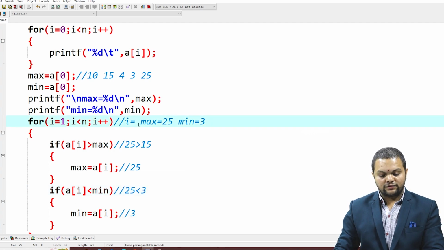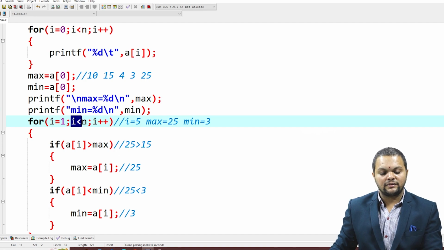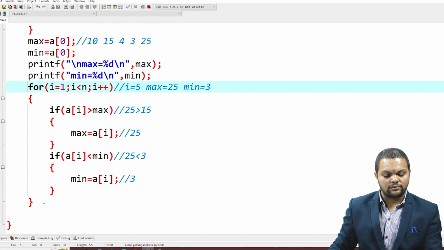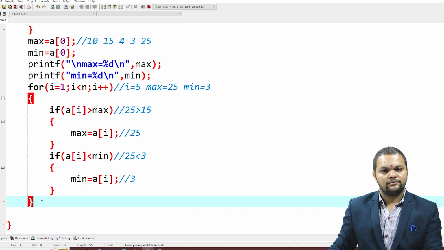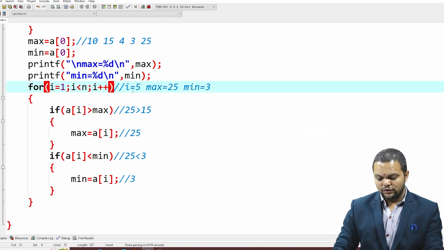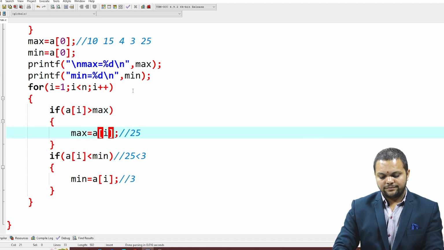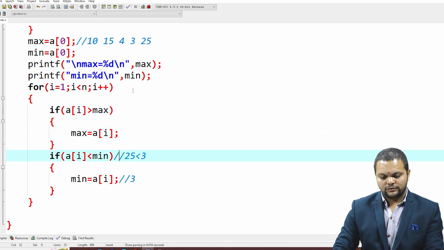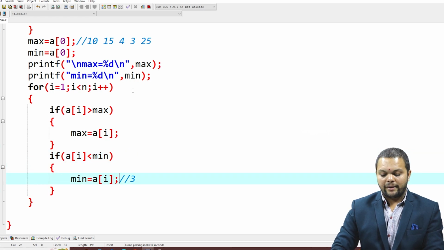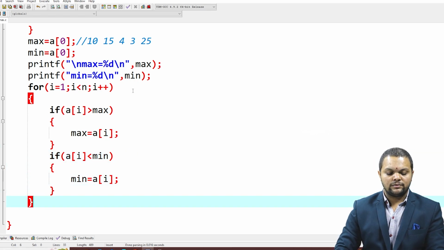So now the i value is 5. As 5 is less than 5, this condition fails and it will come out of the block up to this point. So now look at this. Now we need to print which values? We need to print the maximum as well as the minimum values.